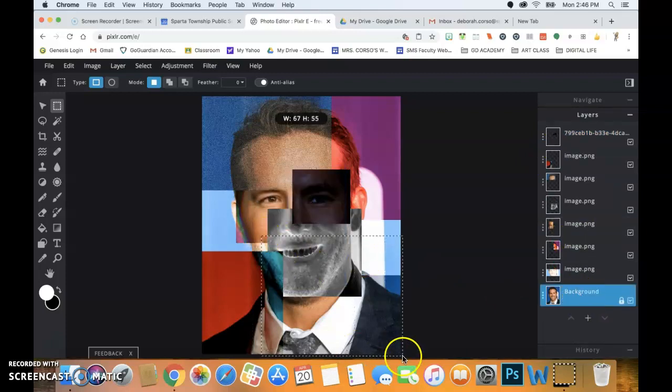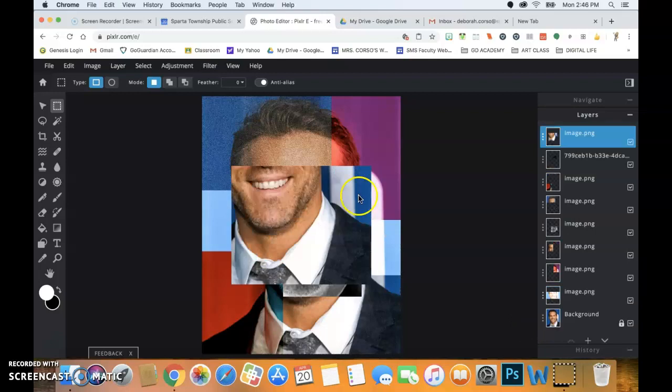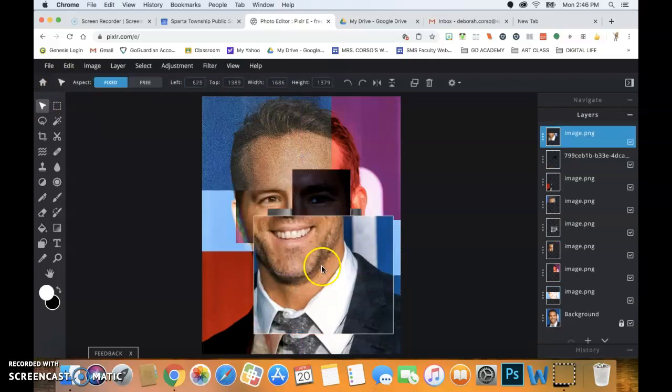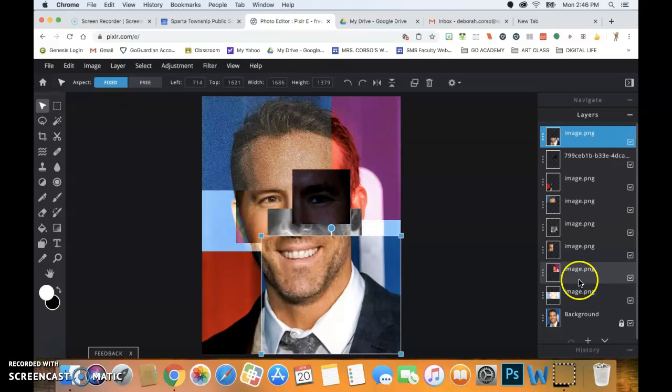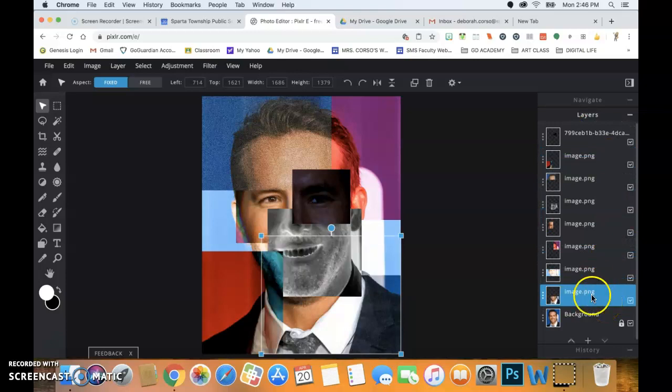I'm going to make a selection right here. And I hit Control C, so I copied it, and Control V, pasted it. Okay, much better. So I move that in place down here. Now again, if I wanted this to be behind stuff, you could see it's in front of everything. I can just drag it down behind everything.